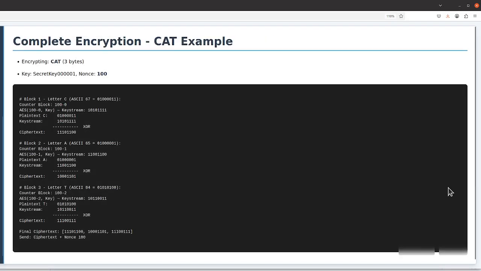Complete encryption flow with real data. Let's walk through a complete encryption example using actual byte values, so you can see exactly what happens at each step. We'll encrypt the word cat, which is 3 letters, meaning it will form 3 blocks. First, set up.